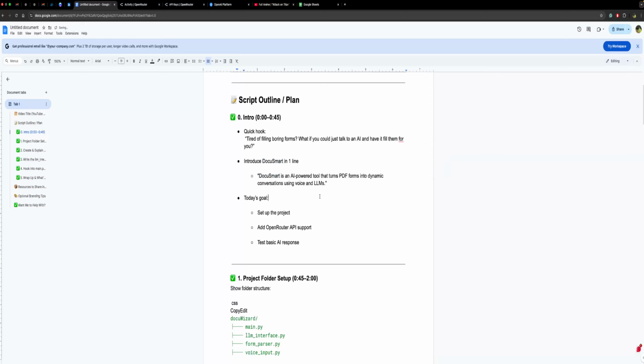It is going to be an AI powered tool that turns PDF forms into dynamic conversation using your voice and LLMs. The voice is going to be used to answer the questions that you are seeing on your screen; you can use the voice command. That script has been set up, or that logic has been implemented.